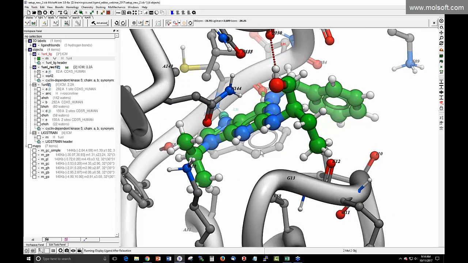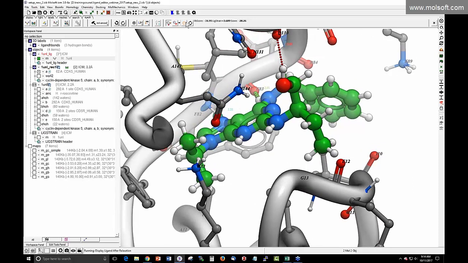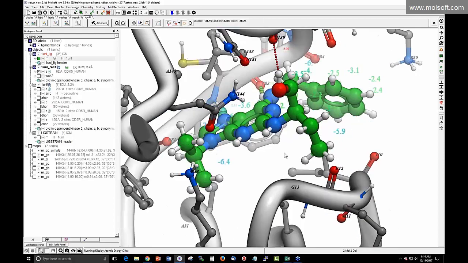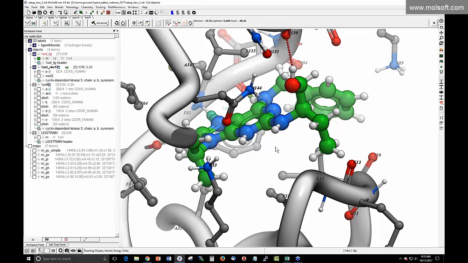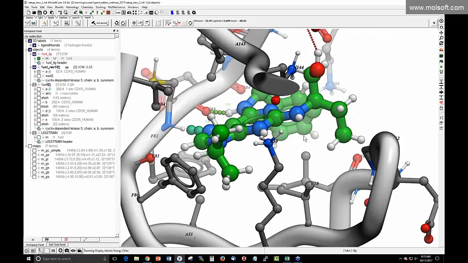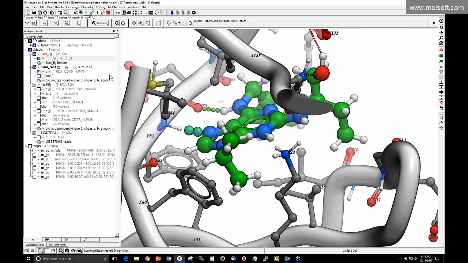We also have a button here which shows what we call atomic energy circles. So if you click on here, green numbers, these are the numbers that contribute towards the score. And so green is good, red would be positive. If you had a clash, you'll see that red highlighting as well as the number will be high. So that's a good way of monitoring your ligand.